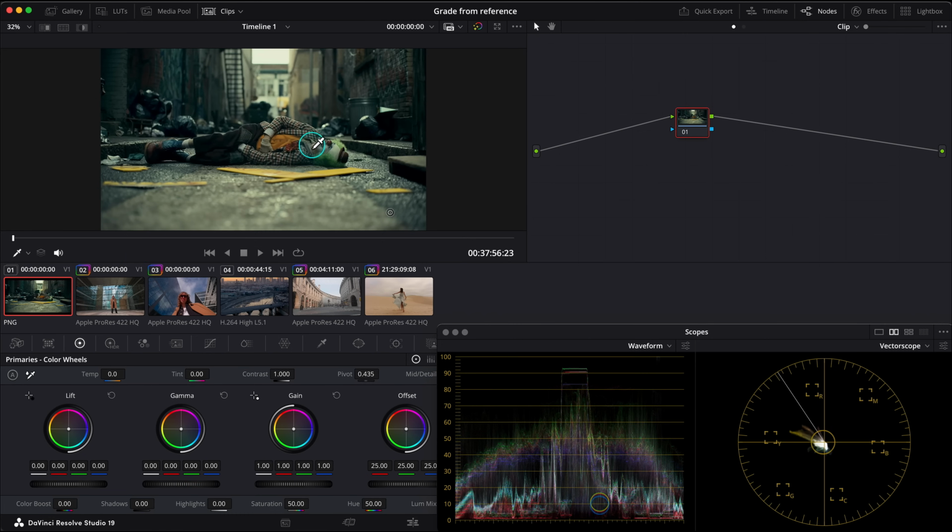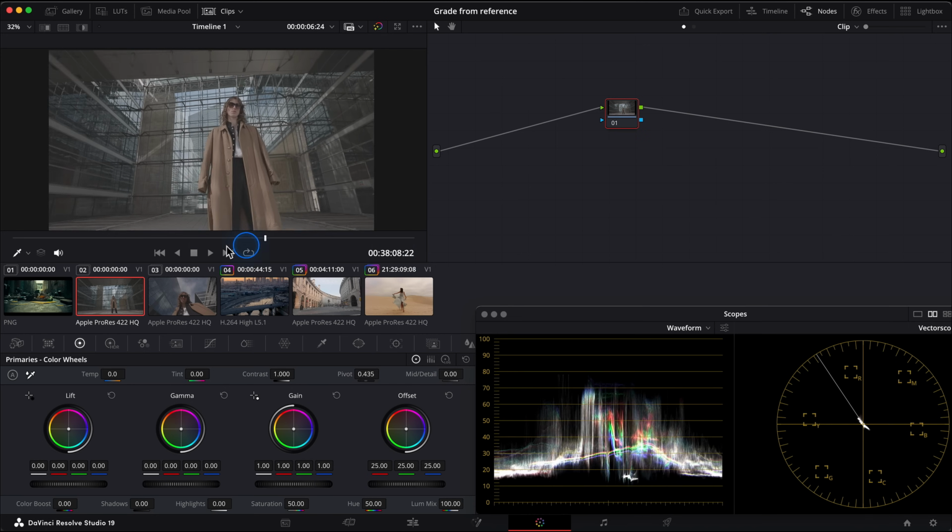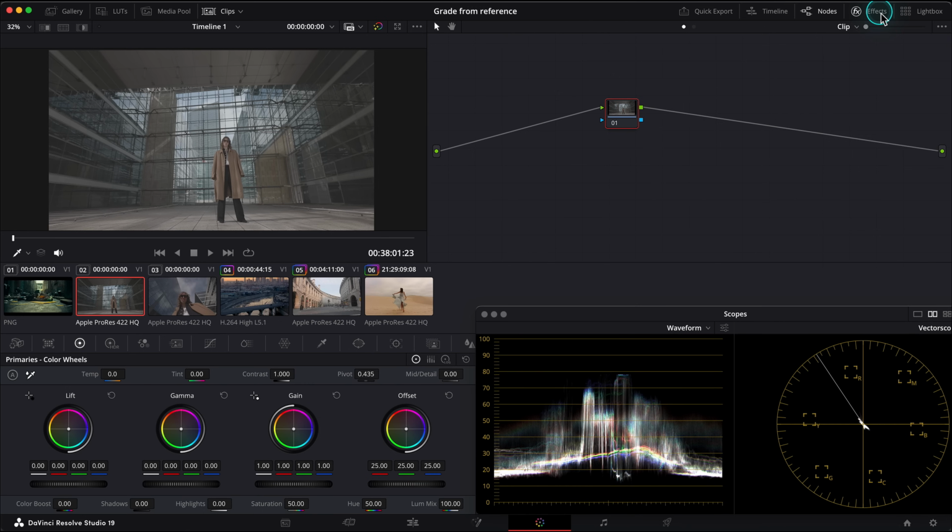in your own projects. So, for example, I've chosen this still from the Joker movie as the reference because it has a really strong and pushed look that I really love, and I want to create a similar one in this clip. Let's firstly convert this clip from log to Rec 709.